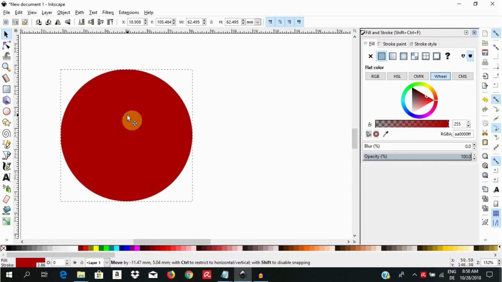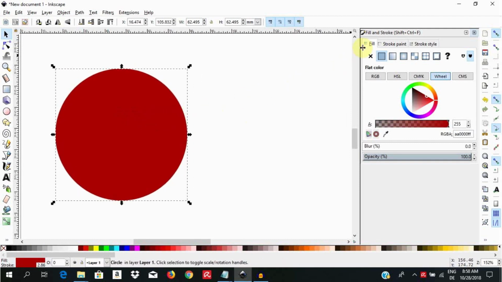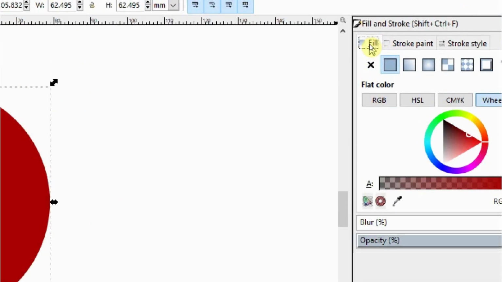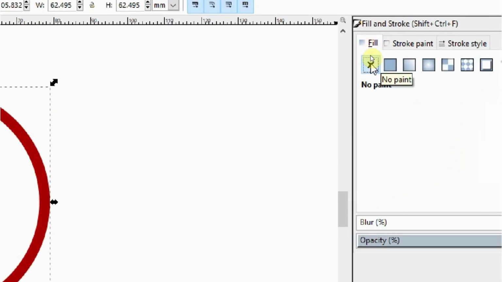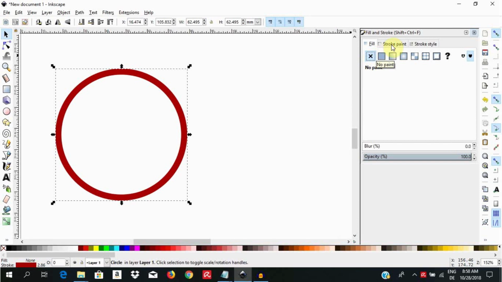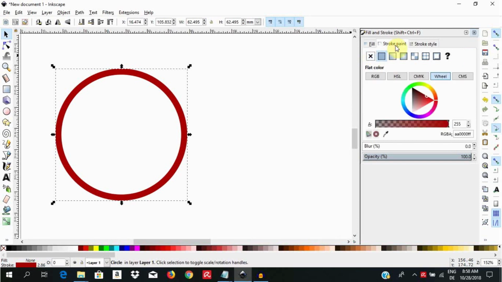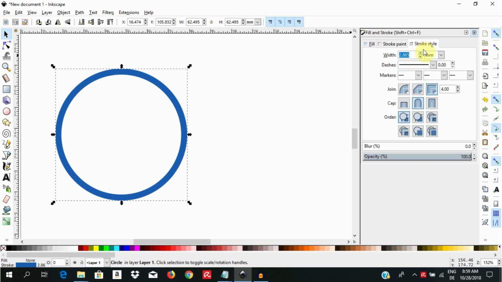Now go to the Fill and Stroke dialog, select the Fill tab and choose No Paint. Select the Stroke tab and change the color to whichever you want. I am going to take blue. Select the stroke style and increase the thickness to say 20 to 25 millimeters.